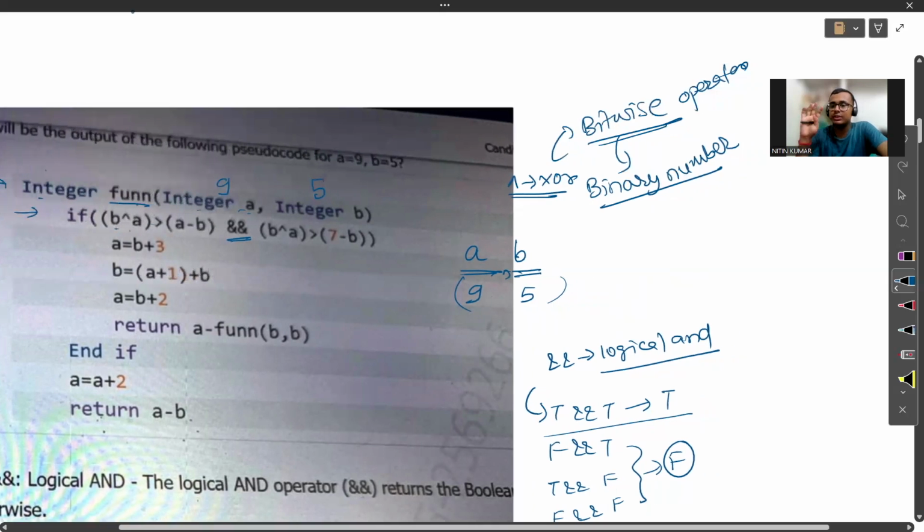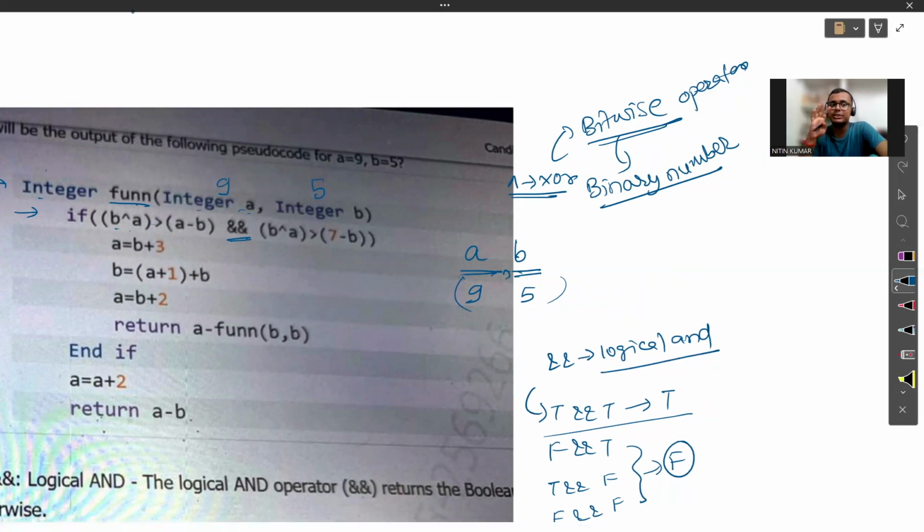A bitwise operator works on binary numbers, but since the values of A and B given to us, 9 and 5, are decimal numbers, we have to change them into binary format. How to change? Divide the number by 2 till you get 0, and take the remainders in reverse order. So there is a rule to change a number from decimal to binary. I am hoping that you all know that. If anyone still has any doubt, comment down, and we can make a separate video on that.